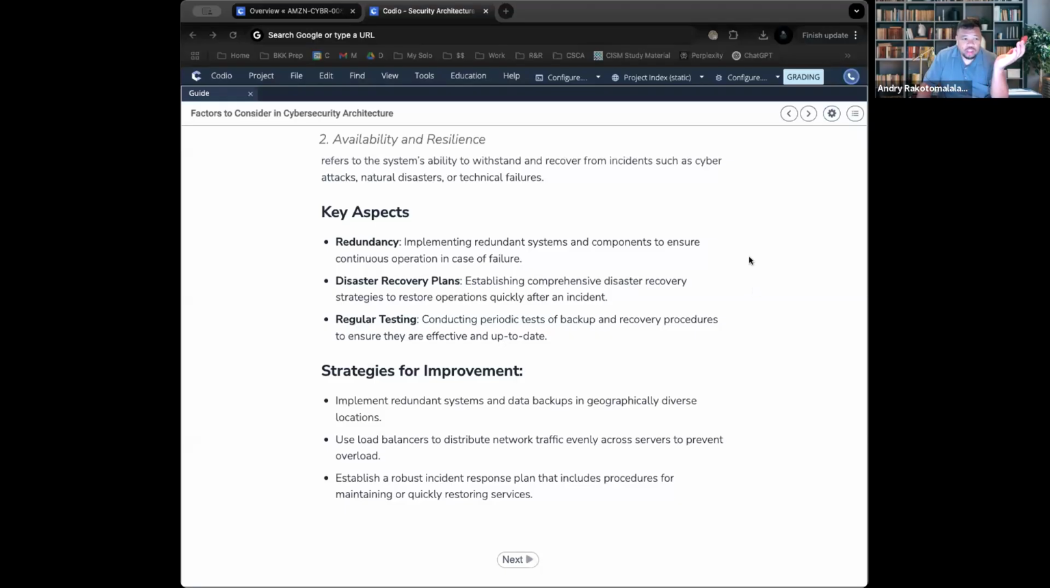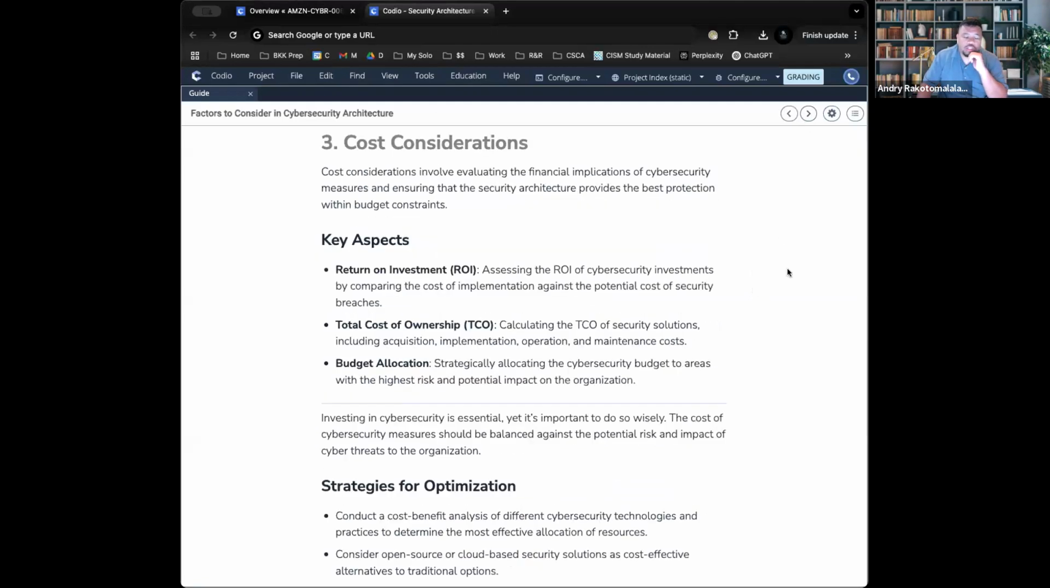There are a bunch of other really good ways to keep it available. However, there is a major factor you need to keep in mind, and that is cost.